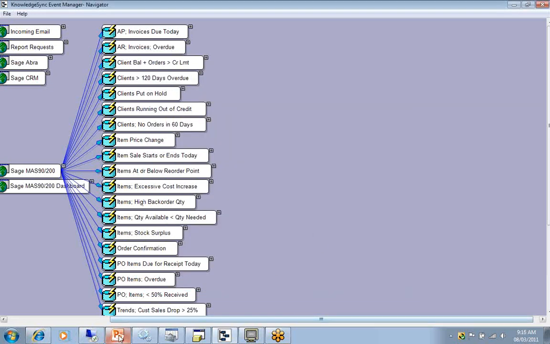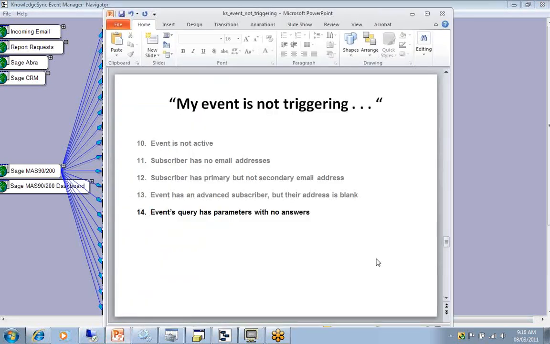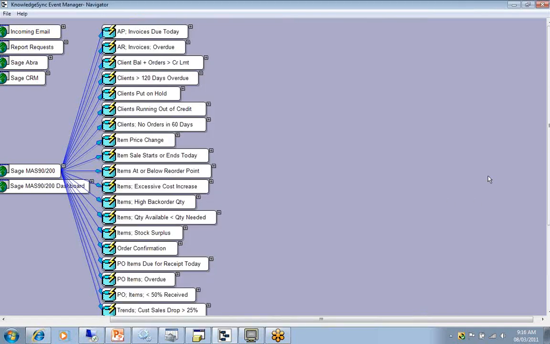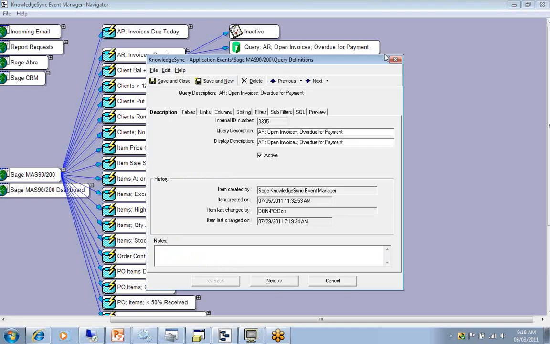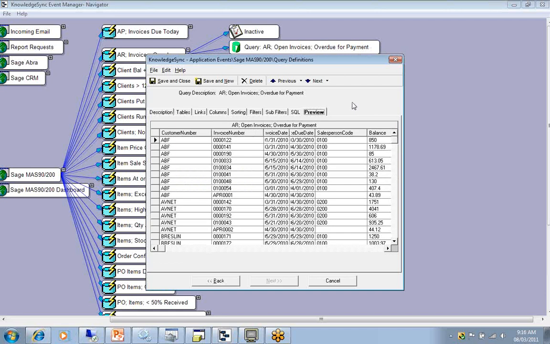So, let's once again jump back to our PowerPoint. The query itself does not find any matching records. Well, that certainly makes sense. Let's again take a look at another event. How about AR invoices that are overdue for payment? Let's take a look at that query, and let's see if in fact there are any invoices that are overdue for payment. And in this case, certainly I have quite a few of them.